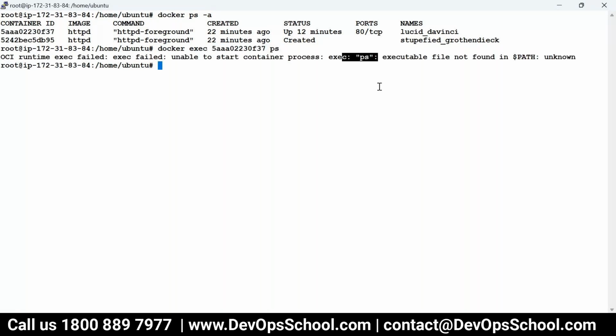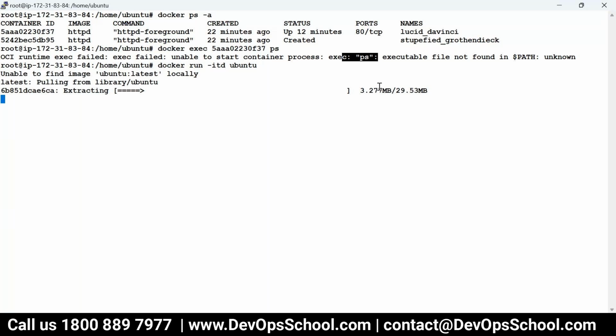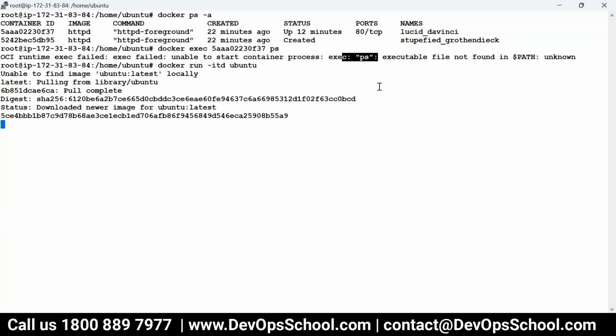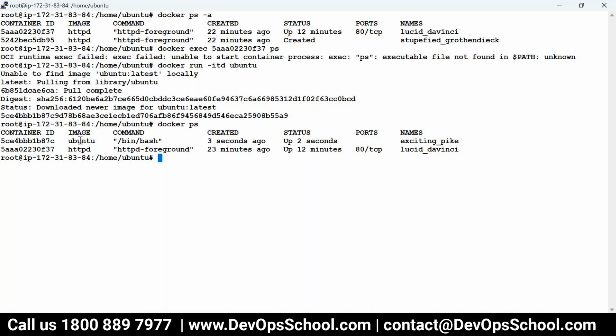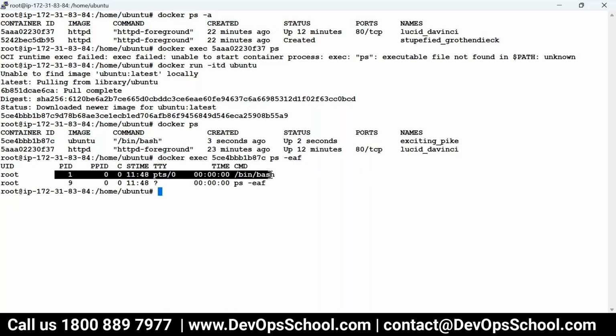So what I'll do: docker run -itd ubuntu. One container I'm creating for Ubuntu, which has a ps utility. So docker ps, see this container. docker exec, same command, container ps -ef. See, each container is running because of the PID1. And if you kill that PID1, the container will exit.